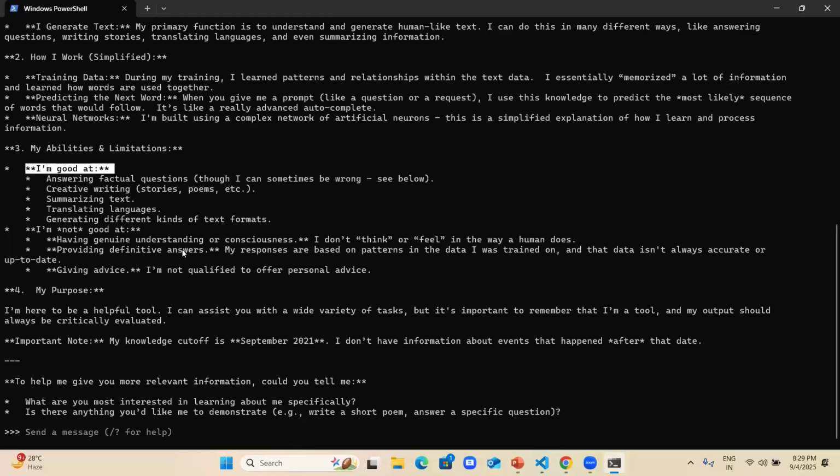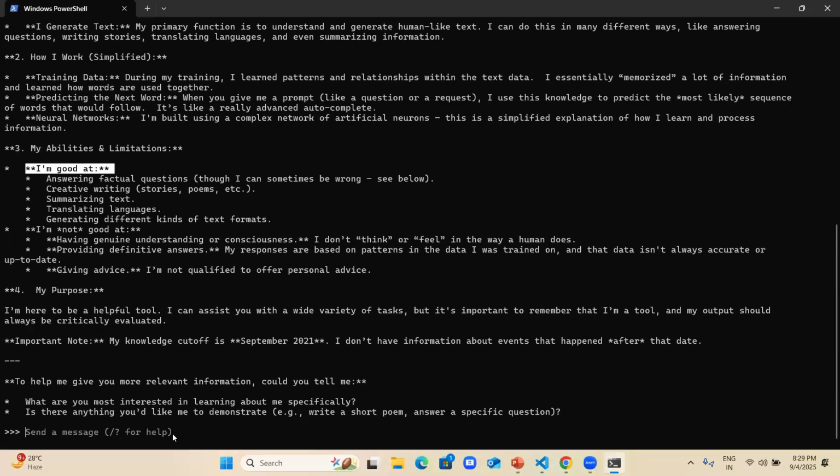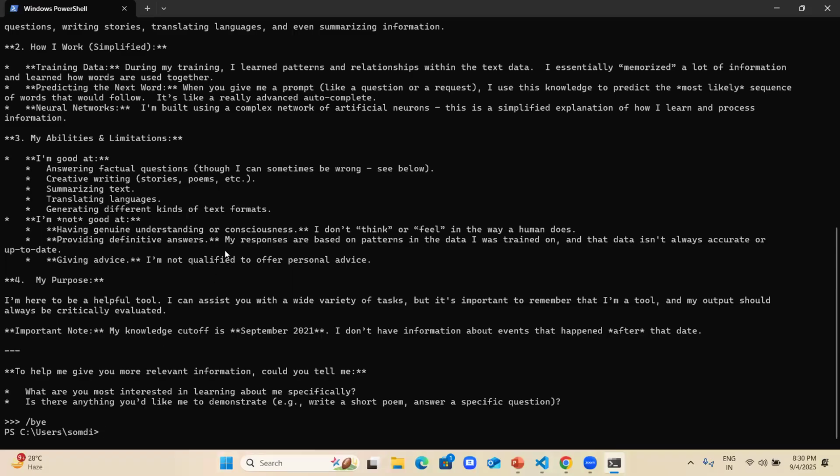10% is the model and 90% is the system. After you have seen the response, you can exit this command line interface by just writing /bye. Okay, you can just exit the command line interface by writing /bye, and the model will stop running on your laptop.